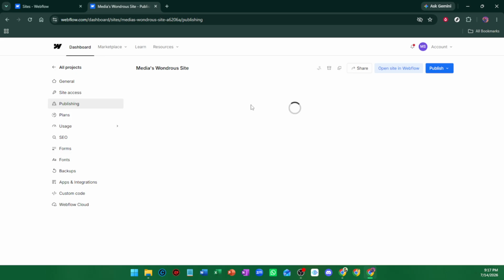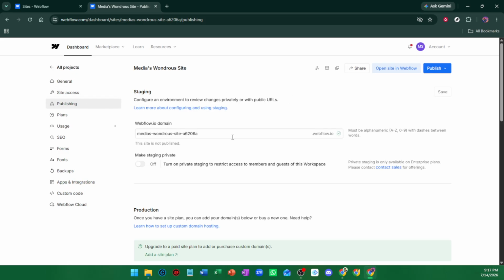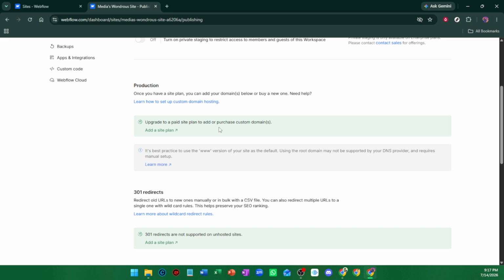Another thing to keep in mind is browser caching. Sometimes your website has updated correctly, but your browser is still showing an older version. This can make it seem like nothing changed, even when the fix is already live.